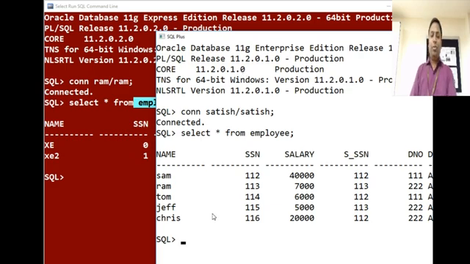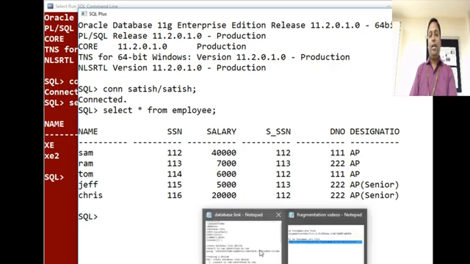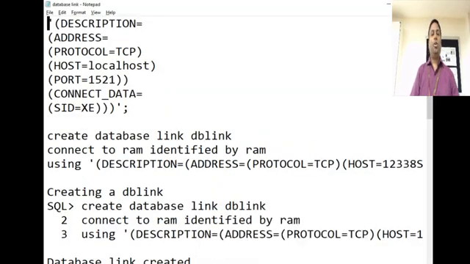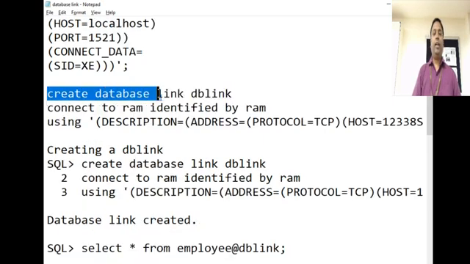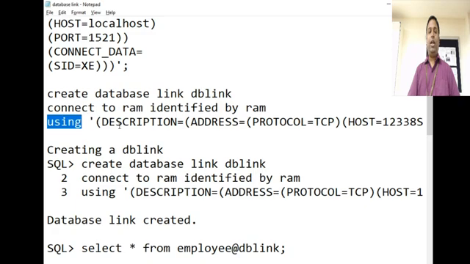For that, we have to write an Oracle query on 11G. From 11G, we'll create a link to Express edition. I will show you; this is how you have to create the query. Create database link is the keyword, and DB link is the name of the link you are creating, the connection. Then connect to which user: I am connecting to Ram, identified by his password. Because it's a server, you have to give the username and password Ram is using. This is where we mention where we are connecting to.